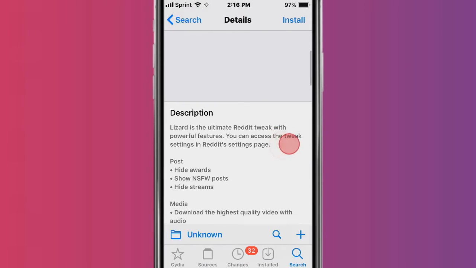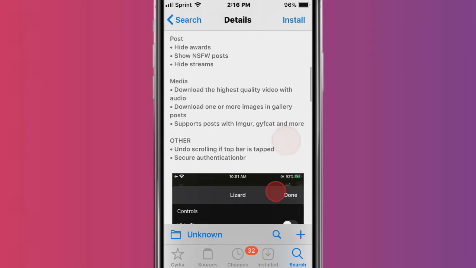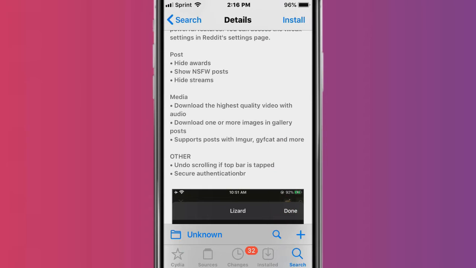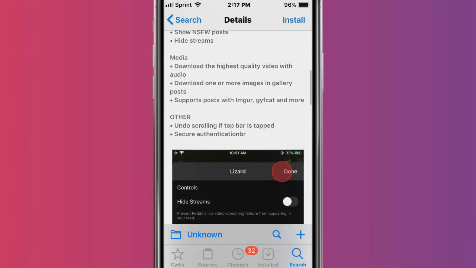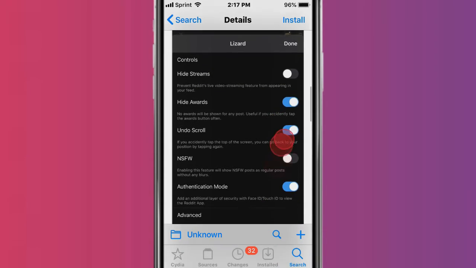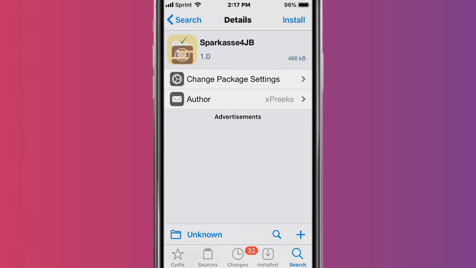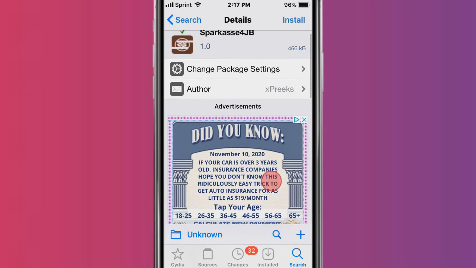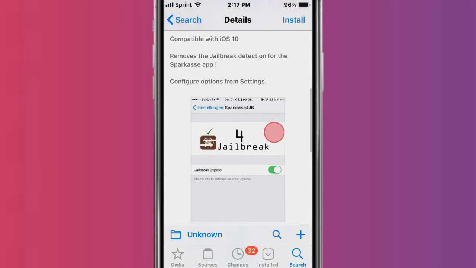This is called Lizard, the ultimate Reddit tweak with powerful features. You can access the tweak settings in the Reddit settings page. Hide awards, show NSFW posts, hide streams. You have media options and other features. This is called Spark Essay for JB. Remove jailbreak detection for the Spark Essay app.